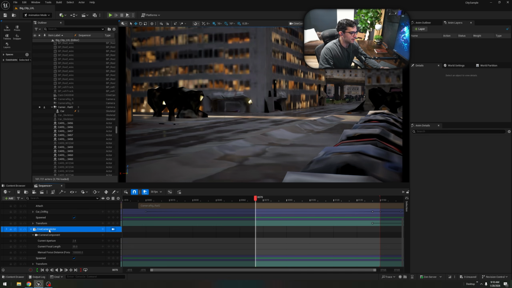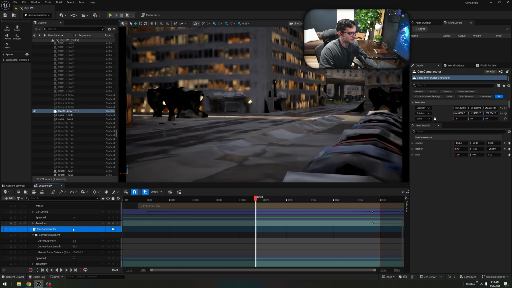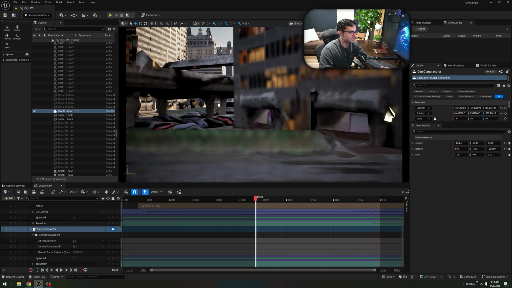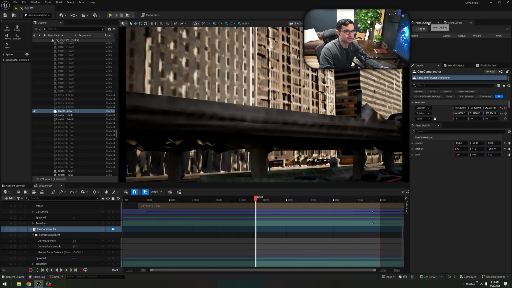So what I'm going to do now is, well, I kind of need this over there where it was. There's a lot of ways I can get back to where I am. I'm going to do it the hard way, just so you guys can see. I'm going to open world partition. It moved me to animation mode. That's why there's different menus.